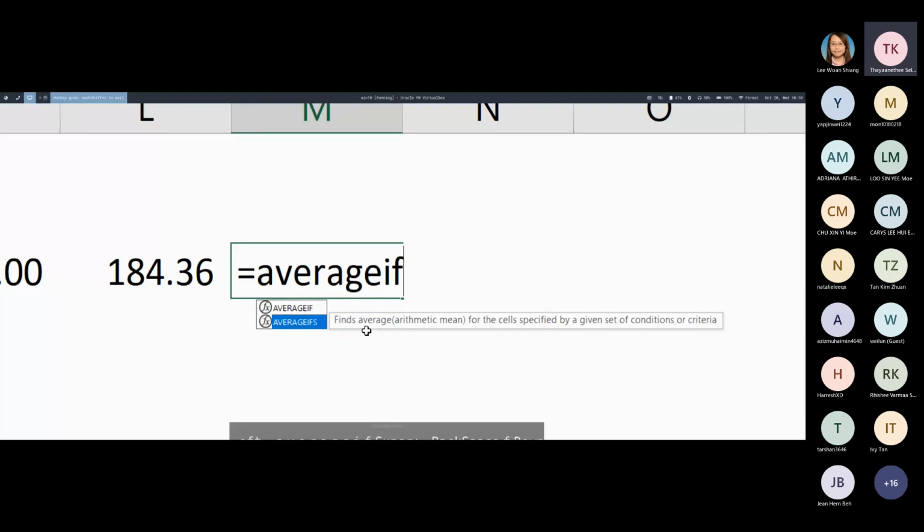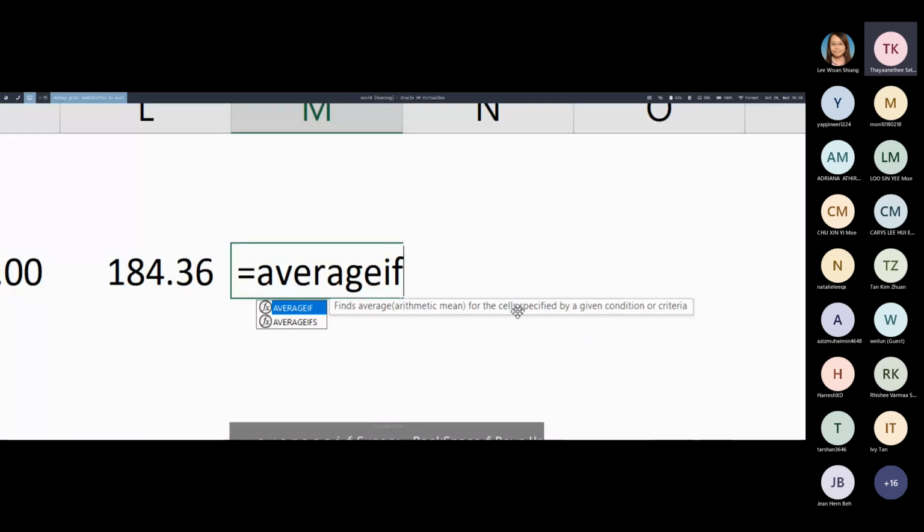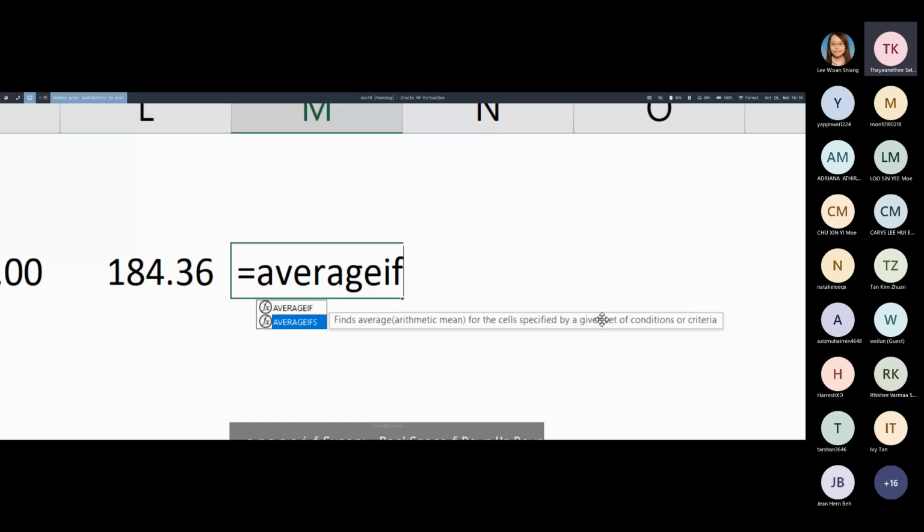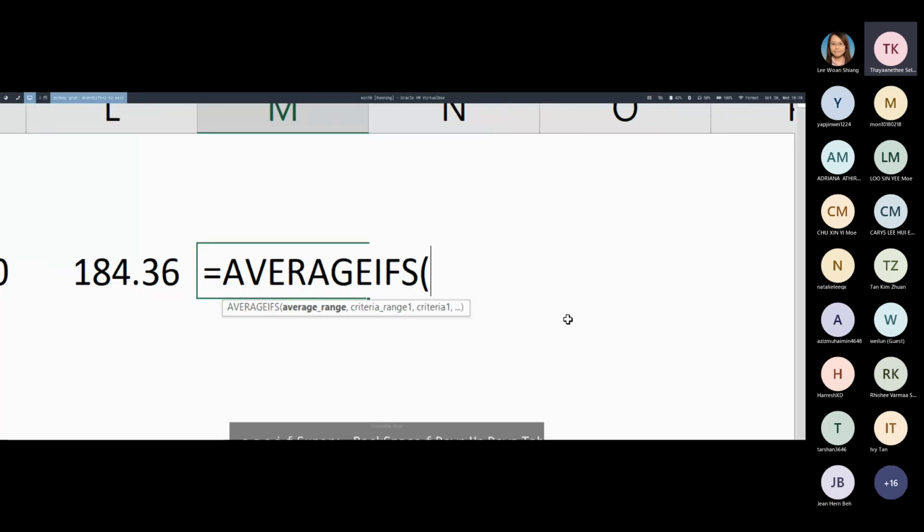You see the description: find the average given a set of conditions, and find the average given a condition. So this is one condition, this is multiple conditions, but this one can also be used for only one condition. So I will show you this one only, because it can also be used for one condition. I will copy paste the function later. And then what is the average range?